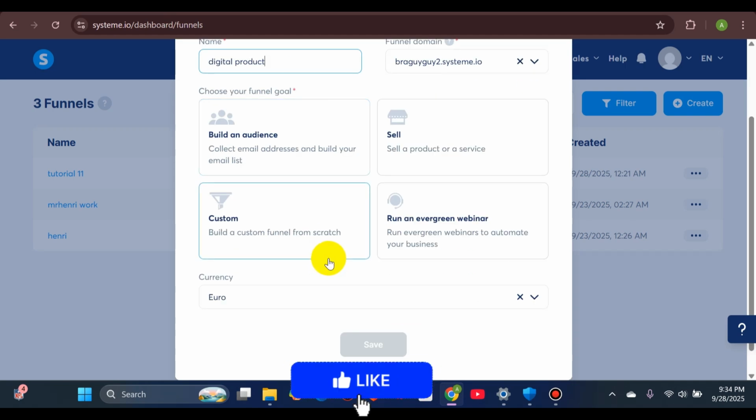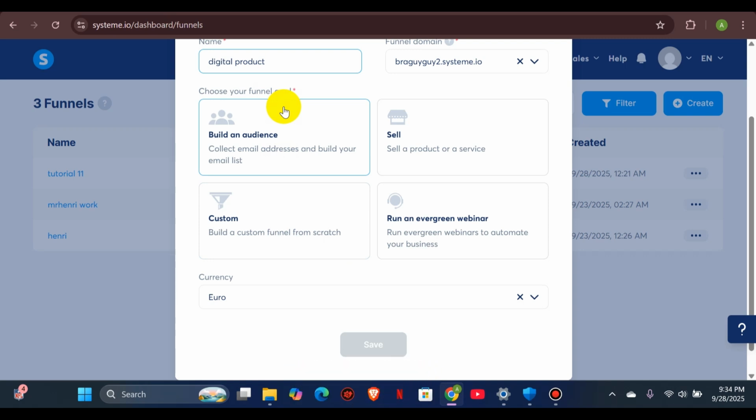What is the aim of you creating this funnel? That's the big question. If you want to build an audience, then you are collecting email addresses and building your email list. That's what we are interested in right now. We are sharing this funnel with people, so once they input their email, we are going to save their email in this website. In the near future, we can still send our digital product or our ad network links to these people. That's what you refer to as build an audience.